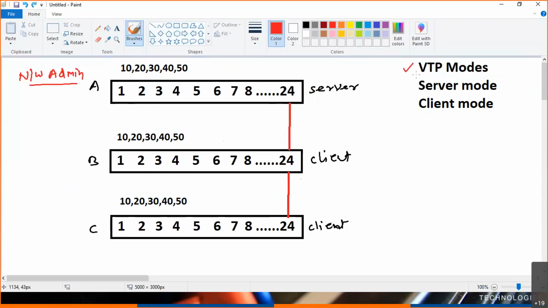VTP means VLAN Trunking Protocol. So the switch links, like uplinks, should always be trunk links. If it's an access link, VTP doesn't work. So this link should be trunk, this link should be trunk. And this trunk link's minimum speed is 100 Mbps or more. Only then will VTP advertisements be copied to client switches. Okay.